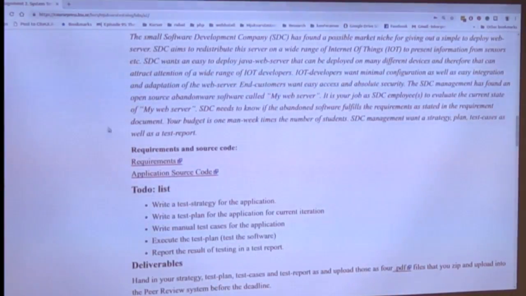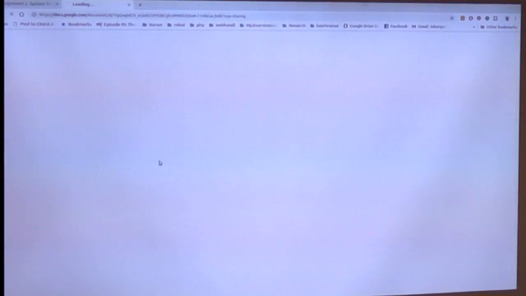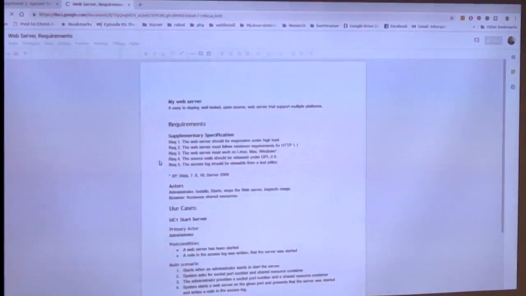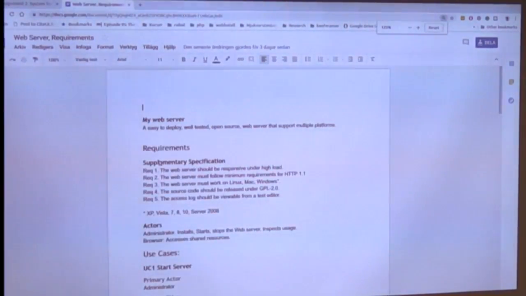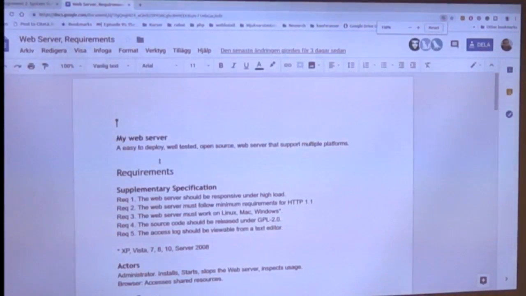And you're given the requirements. So there is a document. The abandonware requirements also. So these are not the requirements of the SDC company. This is the requirements of the people who built this software. That is me, really. But so you can check this out, and you can see that there are supplementary specifications.